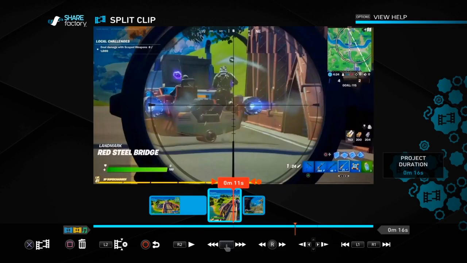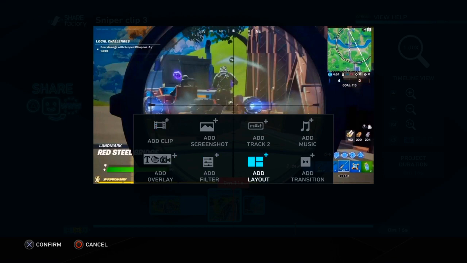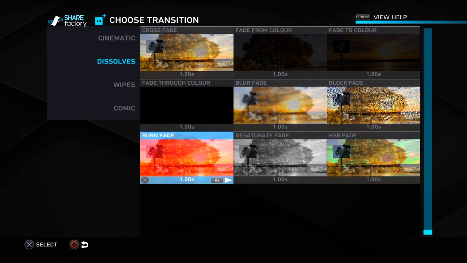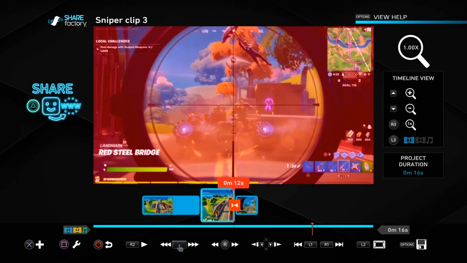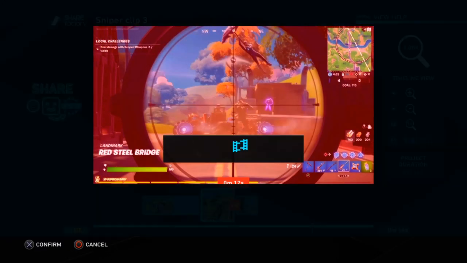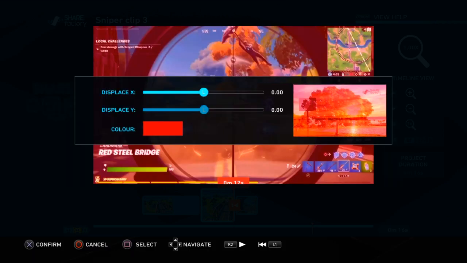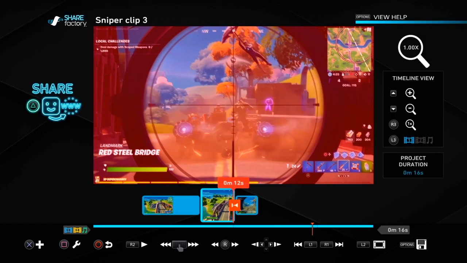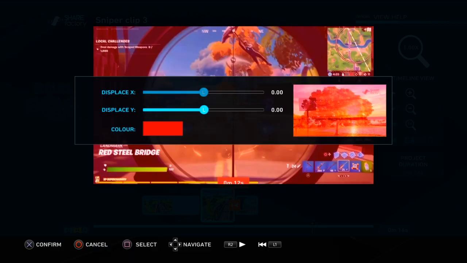And then on this part, we just want to push the cross button, and again we're going to go to add transition. This time we're going to go, still dissolves, but we're going to go to burn fade. Okay, go over the transition, and then we can push the square button, and we can go to edit transition settings. And what we can do is we can change the color if you wanted to on this one.